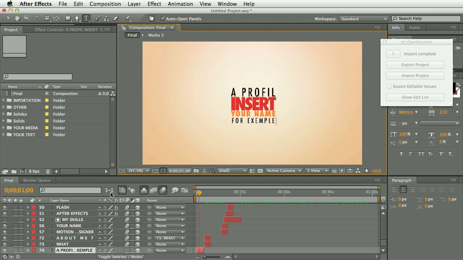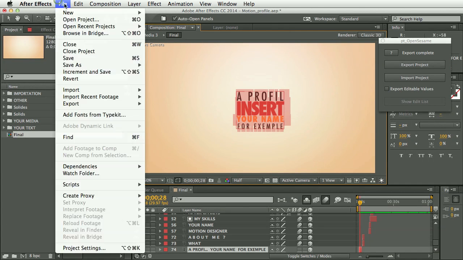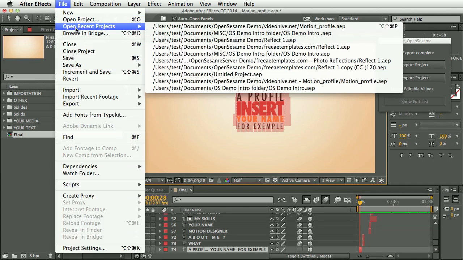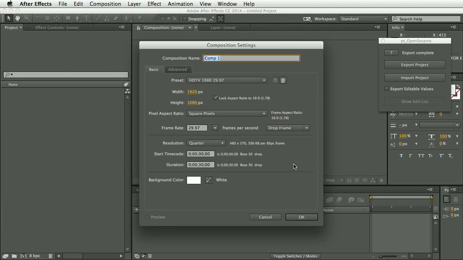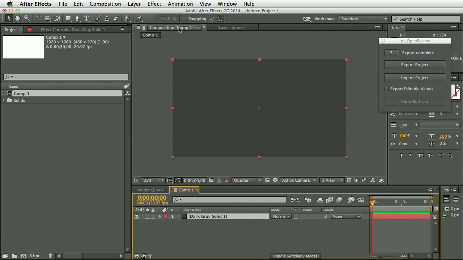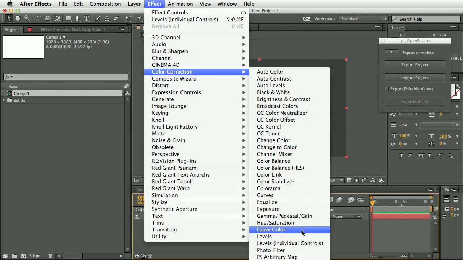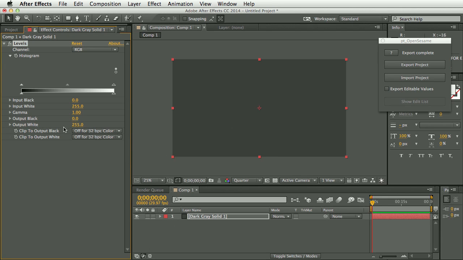Now, talking about limitations, there are a few limitations, and those are listed on the OpenSesame page. And we're just going to have a look at another of these, which is certain effects have property values which are called custom data values. So I'm just going to create a new comp and a new solid, and I'm going to apply the levels effect. Now, this is an example of an effect with custom data values. You can see it has a single keyframeable property, the histogram, but into that are fed multiple different values. And another example would be the curves effect.